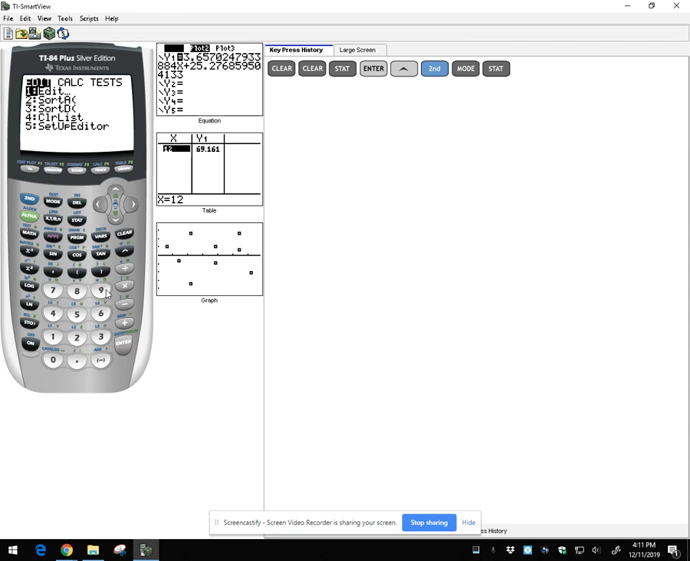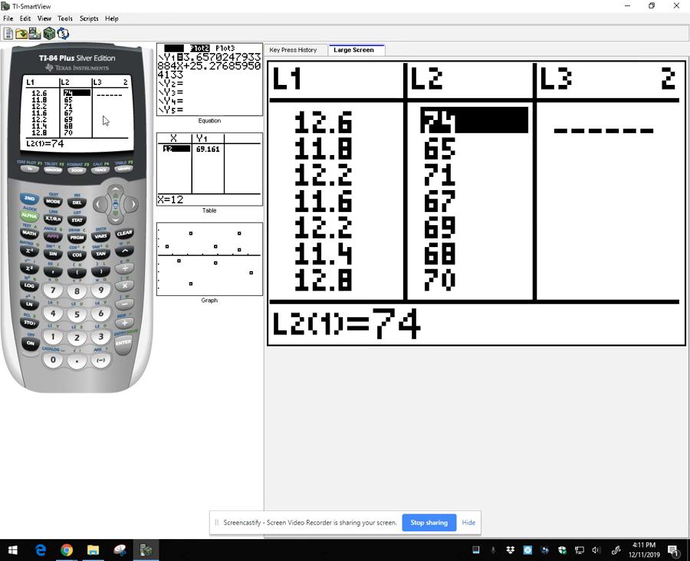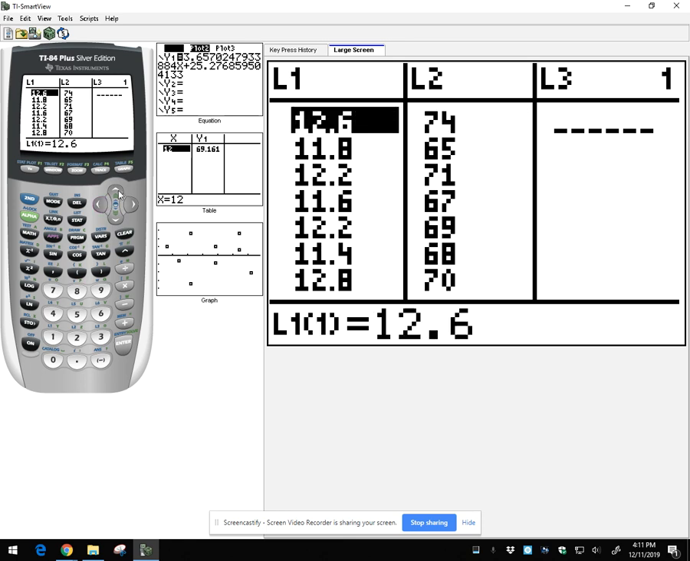So we go to Stat Edit, and this is where we enter our data into the lists. So I've already pre-entered some data here.